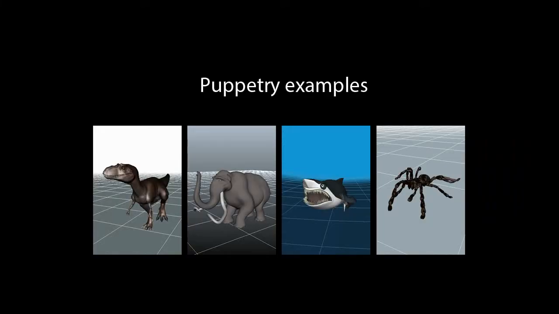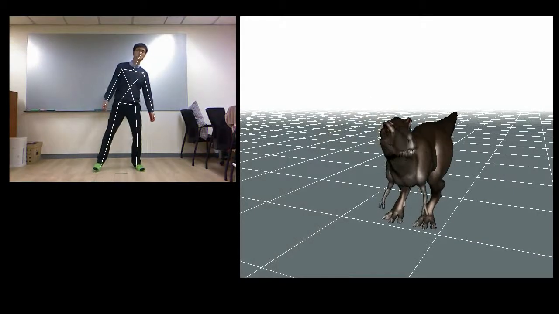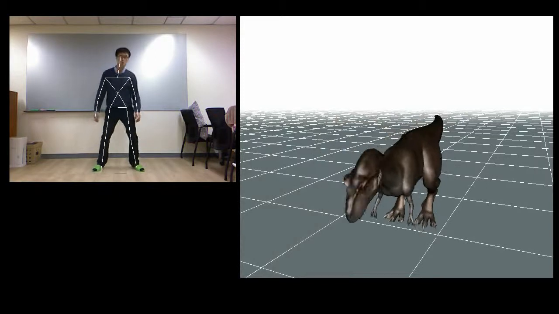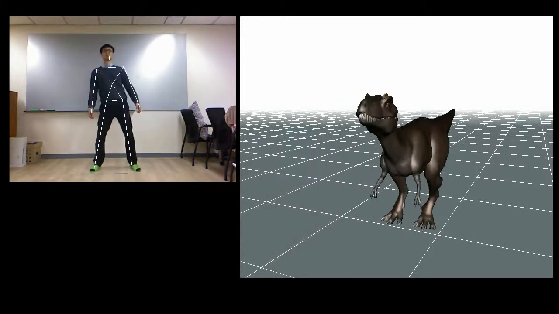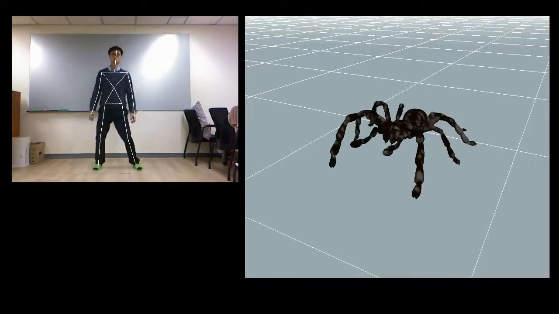We demonstrate on-the-spot puppetry of four creature characters using the Microsoft Kinect as an input device. Our system consistently transforms the input human motion into various characteristic creature motions, preserving the timing and rhythm of the original performance.